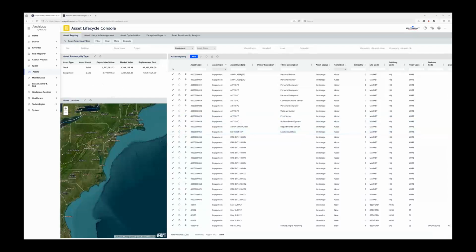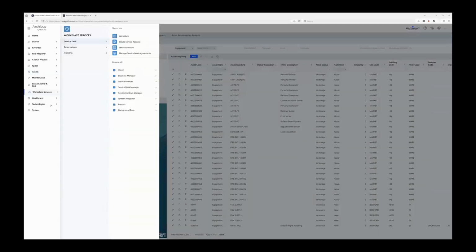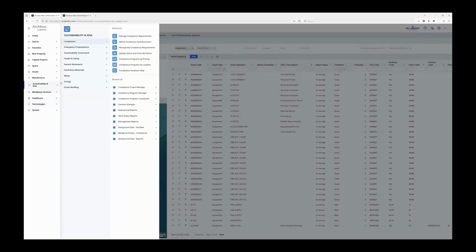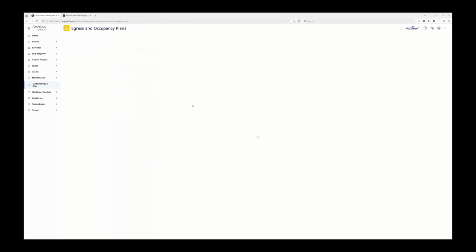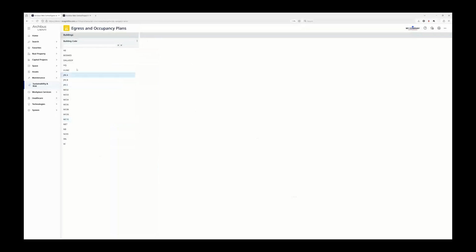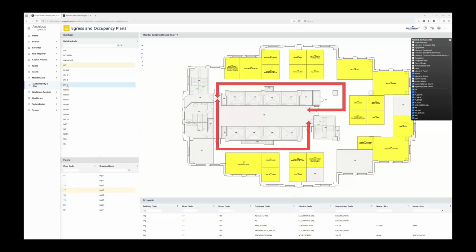And then finally, before we take some questions here, let's talk about a few more of these compliance items. There's a lot of different things we can do beyond these basic core fundamentals. I mentioned a few. We can look at egress plans. This particular module is set up to quickly get first responders the information that they need. So we can see egress routes in here.